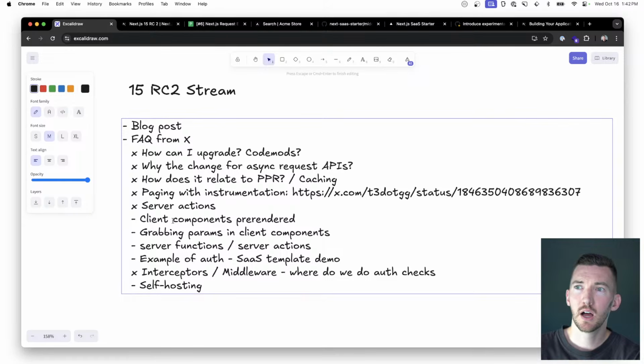Okay. I can probably go for a little bit longer. So if you have questions, drop them in the chat and I'll talk through some of these remaining things. We already talked about self-hosting. We talked about auth and we talked about the SaaS template demo.